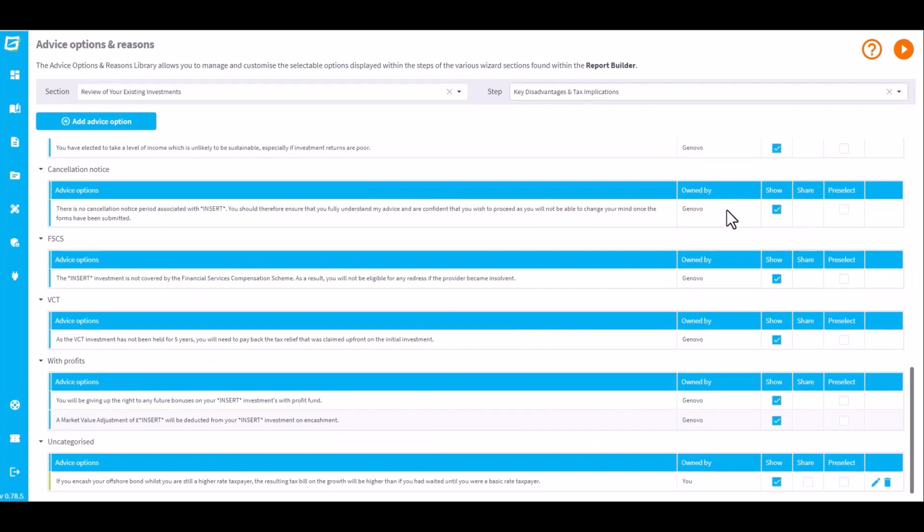Let's say I wish to make some changes to the advice options that show within the key disadvantages and tax implications step of my account. I select the step, and the advice options contained within that step are then displayed underneath. You'll notice that the custom option I added from within the step shows as an uncategorized advice option at the bottom of the page and is colored green to indicate that it's owned by you and saved in your library.